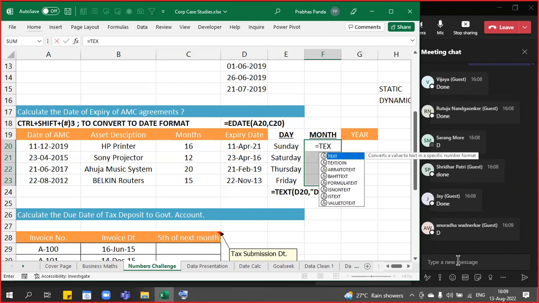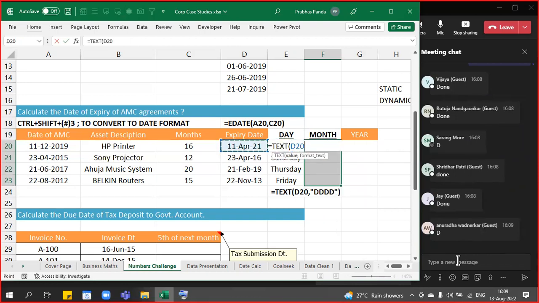Equal to text, going for the date, comma, month. So we can define 4 m's in double inverted quotes.